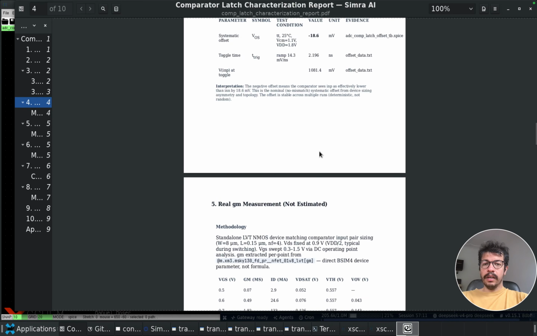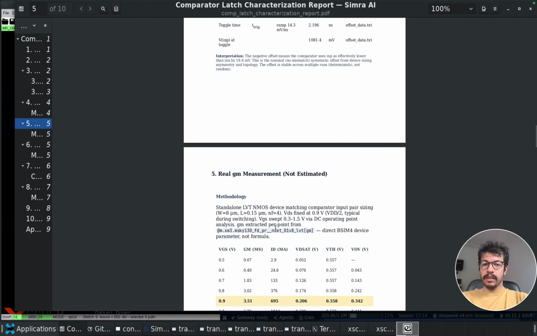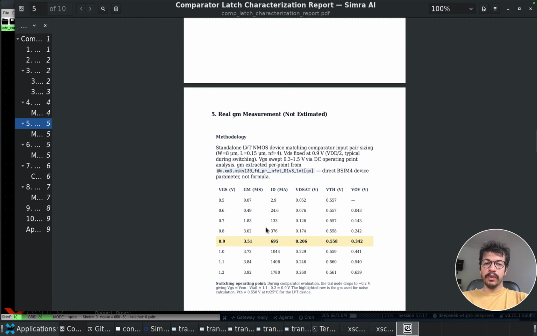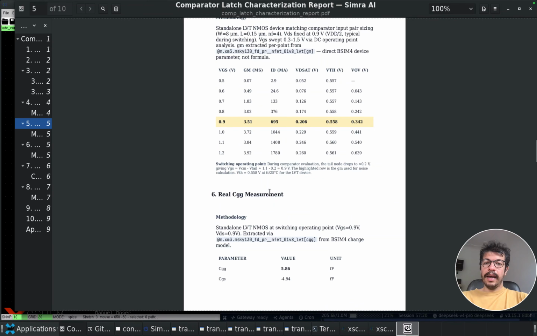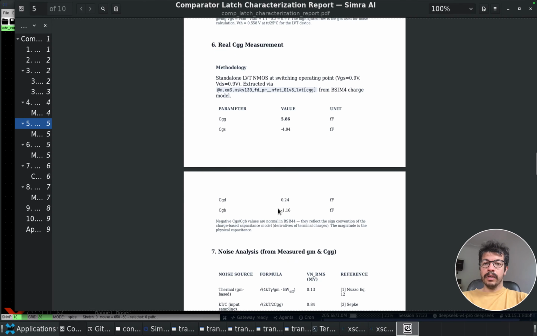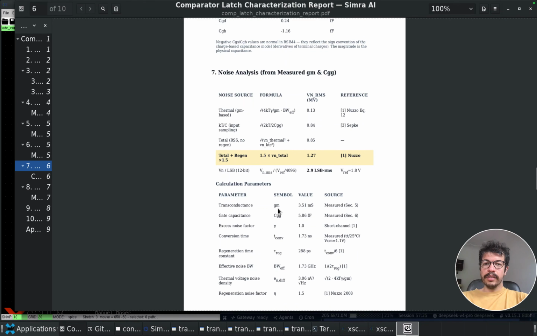We have the real GM measurement, which is another estimate, and it uses the transfer function to measure that. It also got the CGG to be able to do the noise analysis. And it included all the stuff, the references it used for this type of measurement. And at the end, it has about 2.9 LSPR.